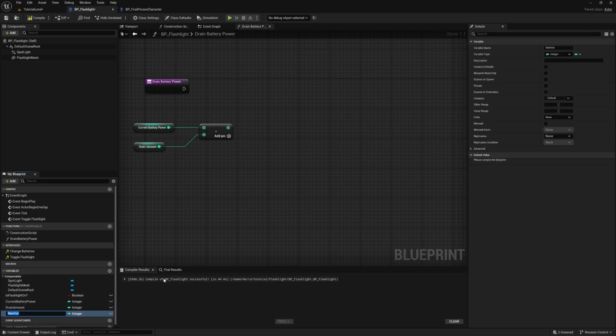And then we can also add a max battery power. The reason I'm using a max battery power is, say if in your game you want to make a roguelite horror game, that you can get an upgrade to increase the battery power. We can increase this max battery power and then everything else will still work.